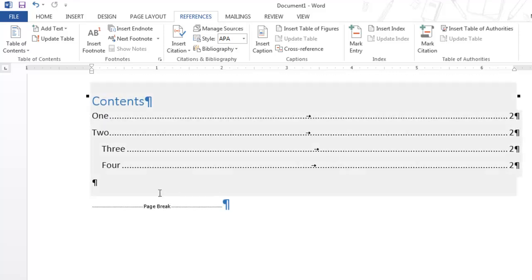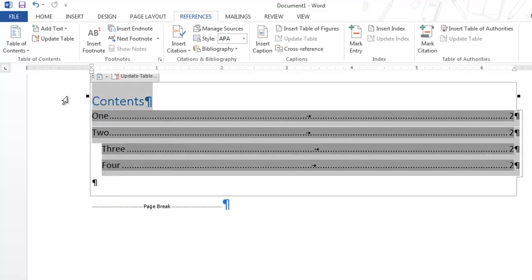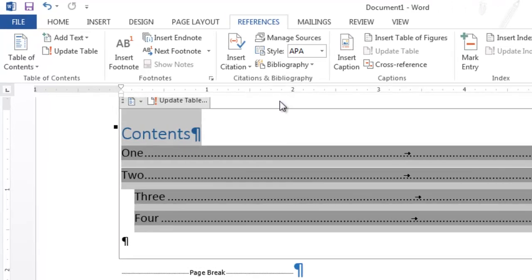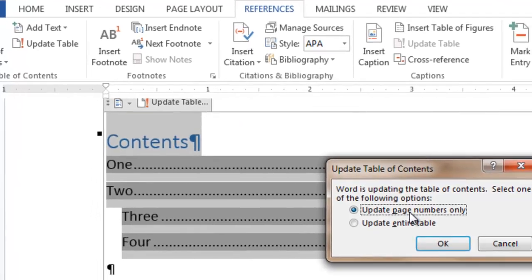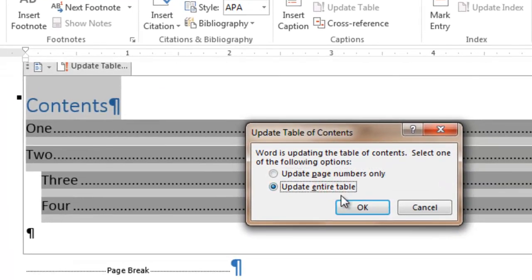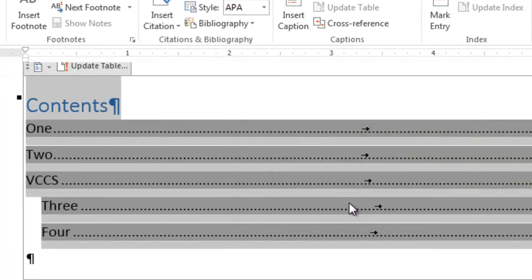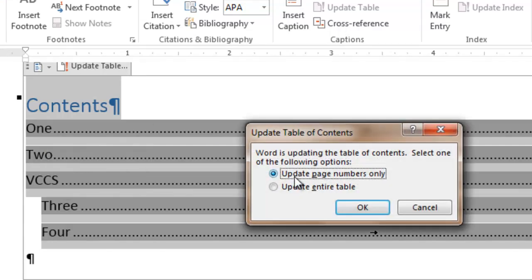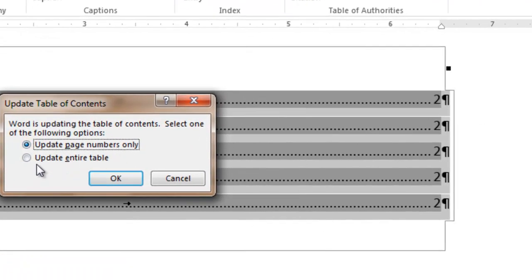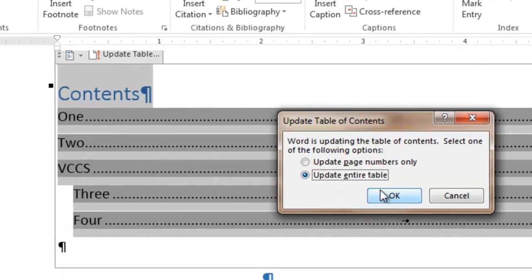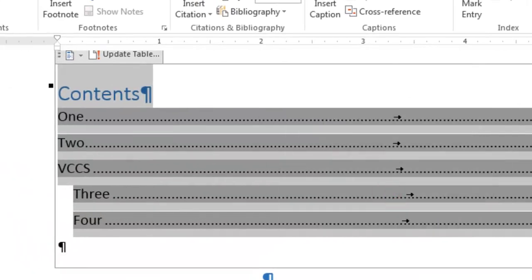and then come down here, that's what you can do. If you select the table here and then click on update table, update entire table, and then click OK, look what happened. It added VCCS that I just inserted. The first time it didn't add it because it chose update page numbers only. So if you choose update entire table, that will update the entire table based on any changes.